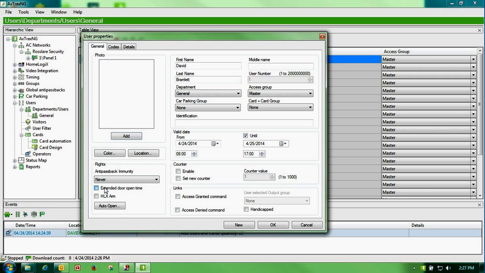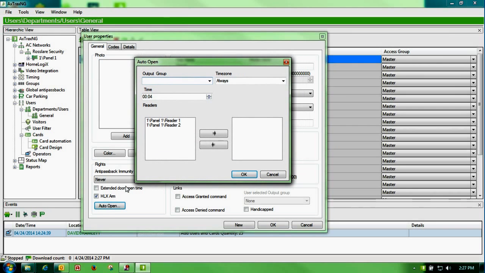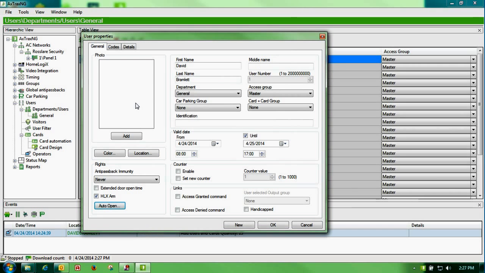We do have extended door time. If a person is elderly and needs the door open time to be open longer, I can extend that. I can have this person's badge activate or deactivate our HLX system. And then I can also set this person to auto open one or all doors for a security type issue.